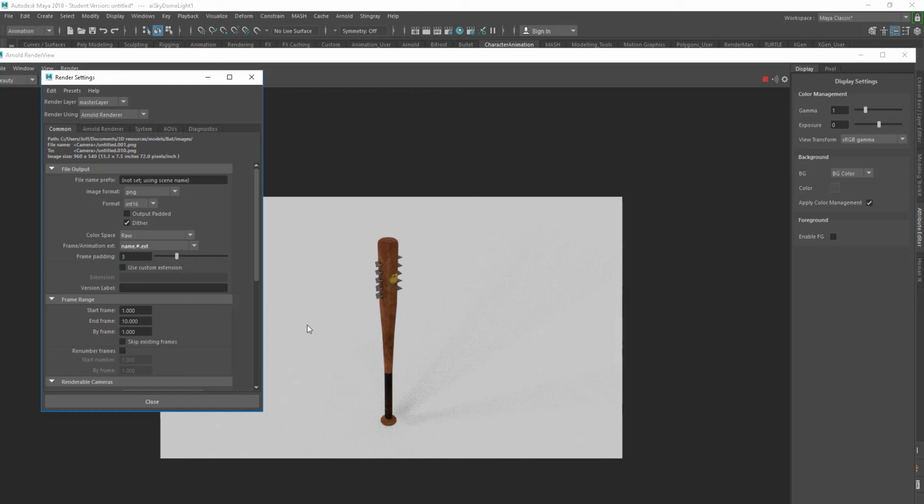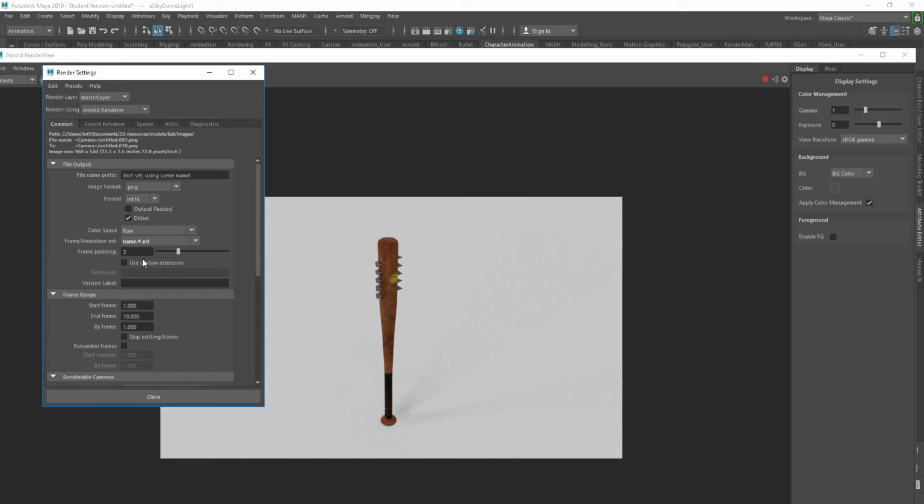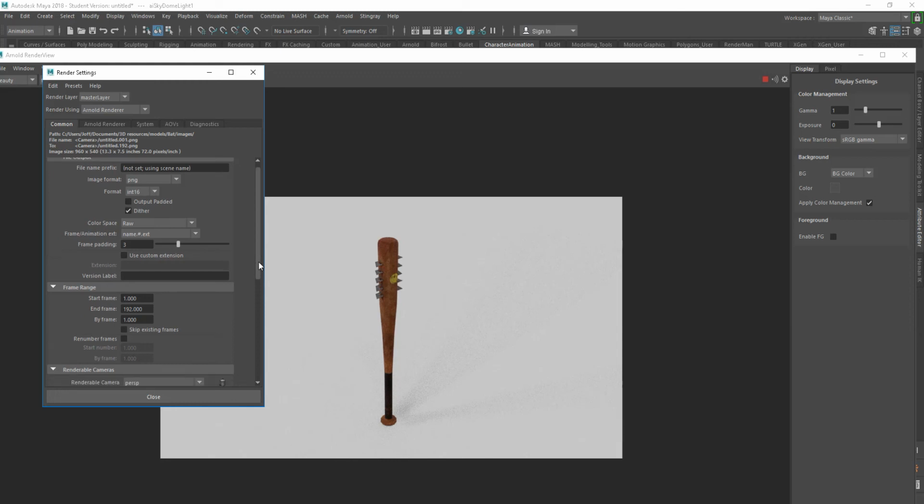I'm only working up to 192 frames, so I'll leave my frame padding at 3, which will just mean when it starts out, it'll be 001, 002, etc. My frame range, my start frame and end frame, I need to change my end frame to be 192, or the length of whatever you set the turntable to be, by 1 frame every time.